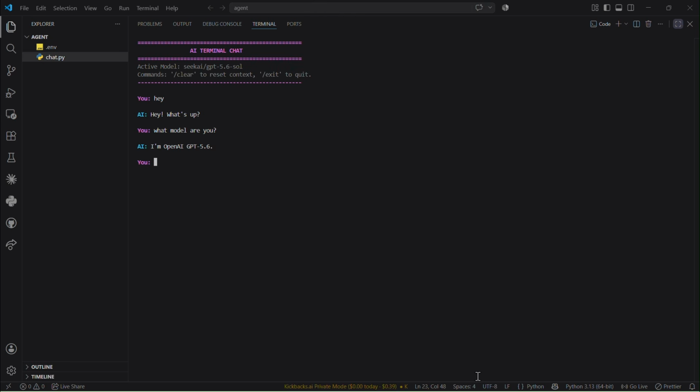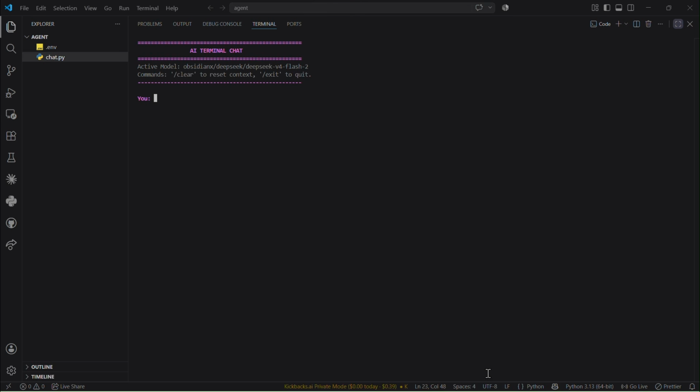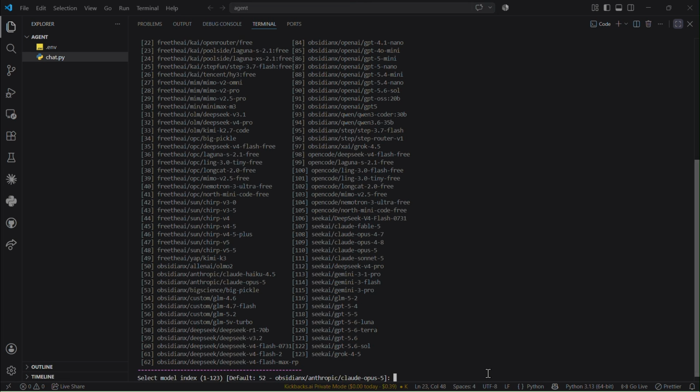So, as you can see, it's working. Now, let's exit and run the script again, and this time, let's try a different model. Now, let's select one of the DeepSeek models and start a quick chat to test it. This one is working as well.